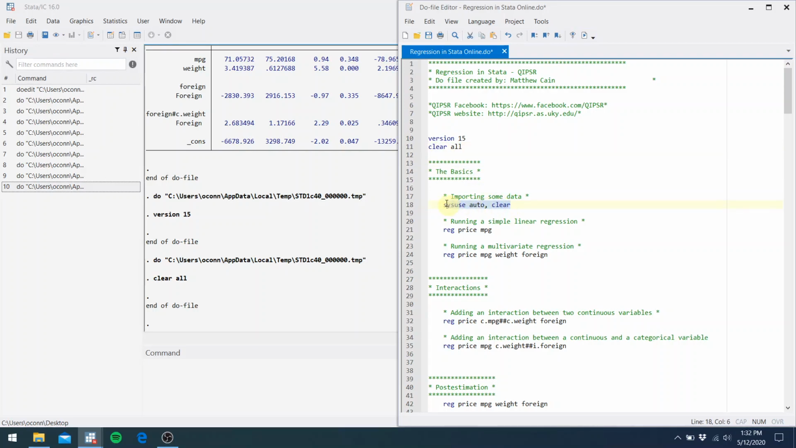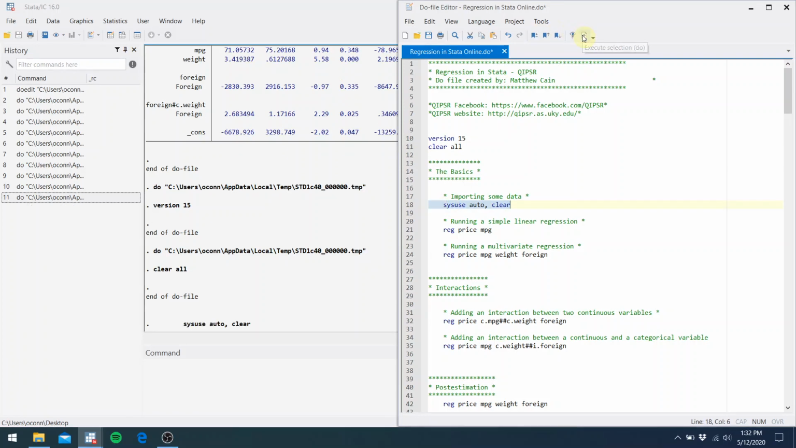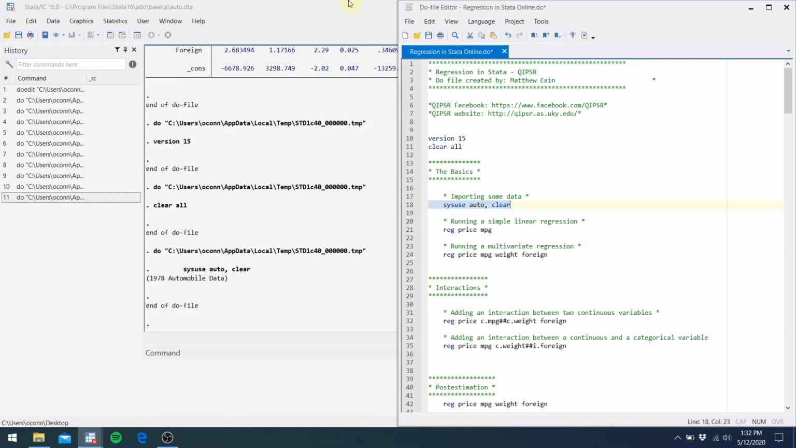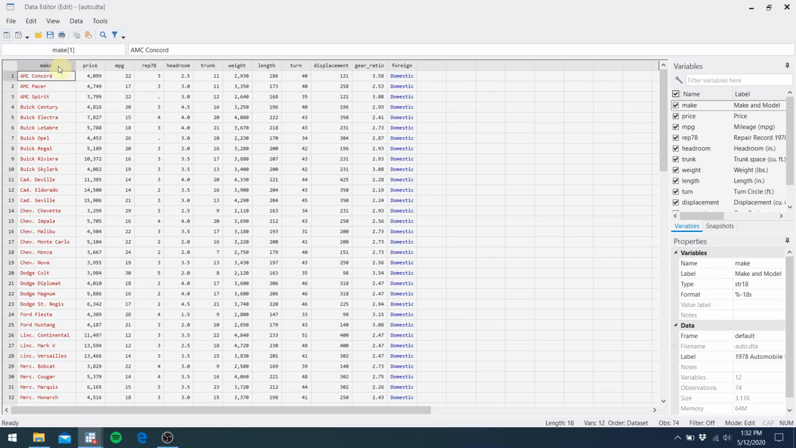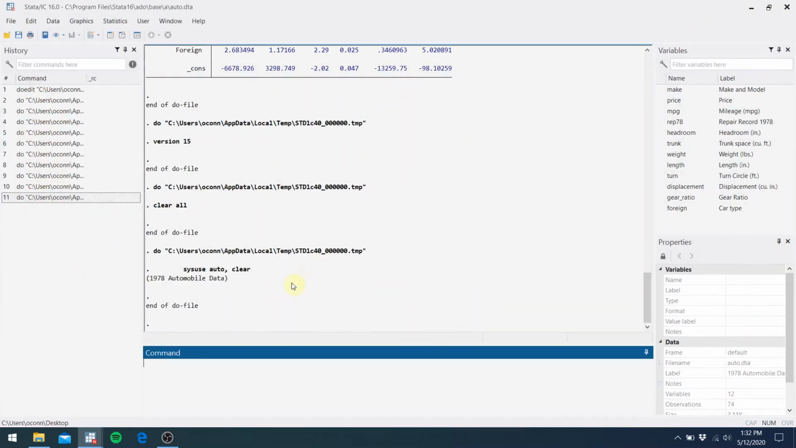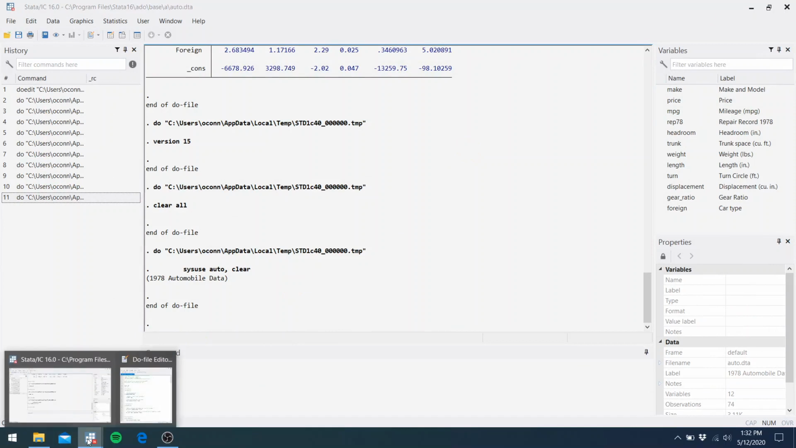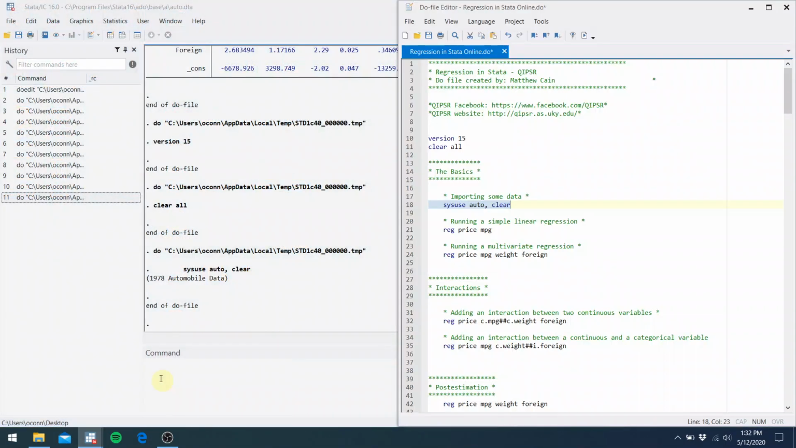So I'm going to use this stock Stata data set that has information on various makes of automobiles. I will show you this. Let's take a look at this. If we look here, it's got various makes of different automobiles along with their price, their miles per gallon, their repair record, and various other variables on those makes of automobiles. And so let's say that we want to predict the price of an automobile.